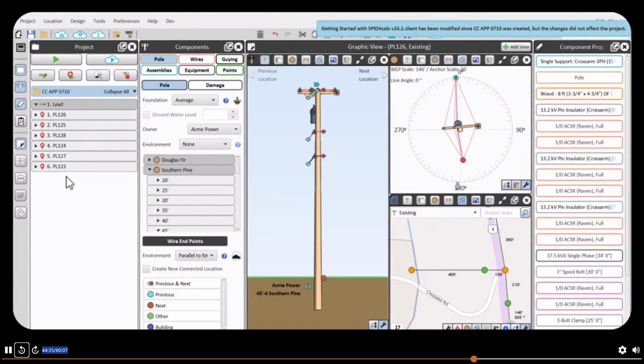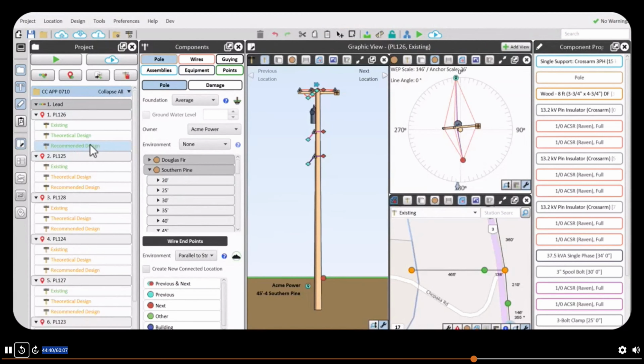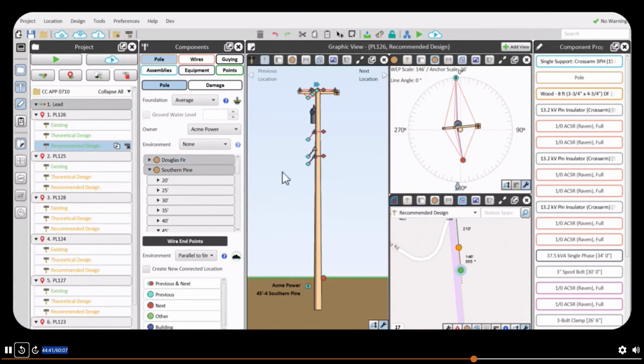And now that the project is open, I can complete my inspection. I can view what the recommended design layer was, make sure my construction as built matches. If it doesn't for some reason, I can always clone this recommended design into a new design layer. We could call it as built, make the modifications.